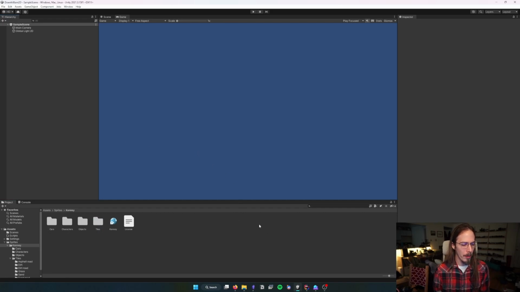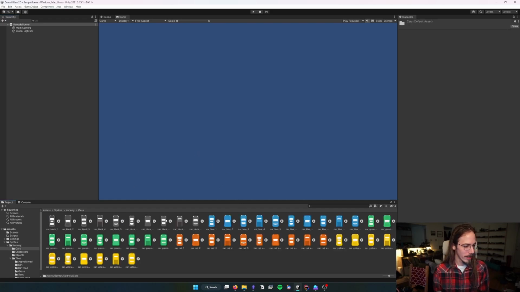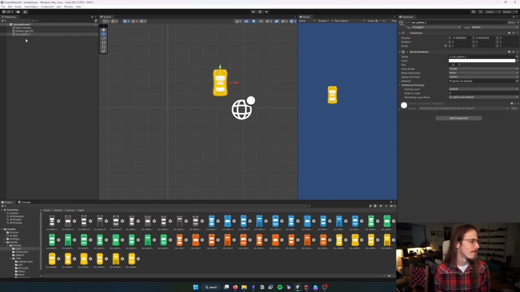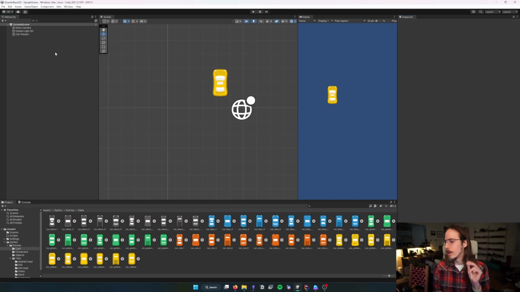So now we have a car, and let's pick a color, yellow. Let's drag a car into our scene. Why am I zoomed out so far? There we go. Great. I'm going to rename this to Car Visuals. And this is actually not going to be the car object we use. It's going to be a child object.